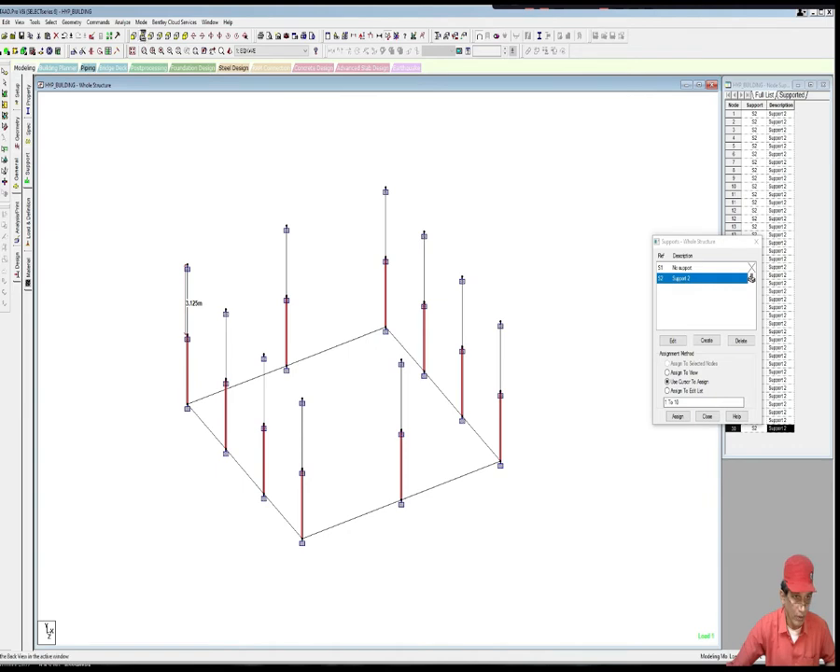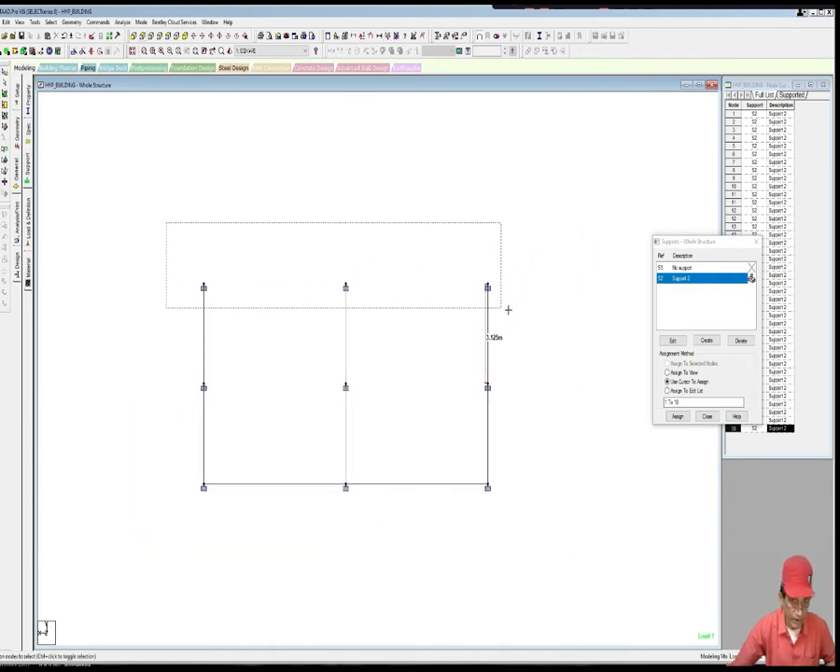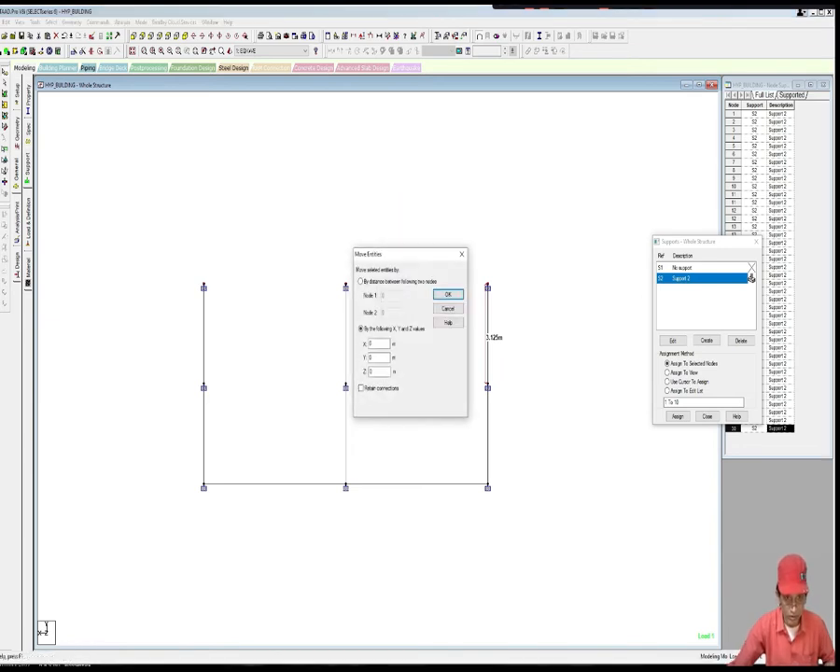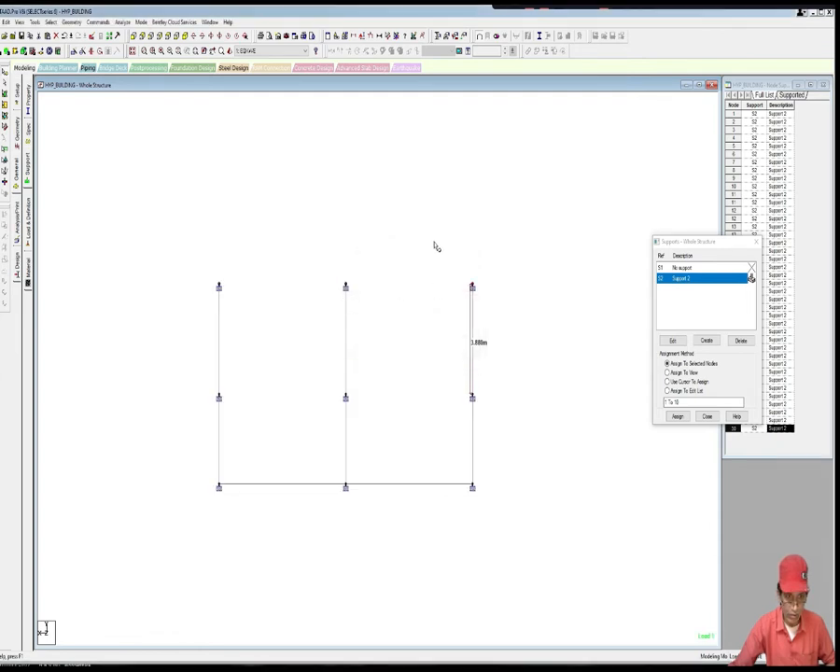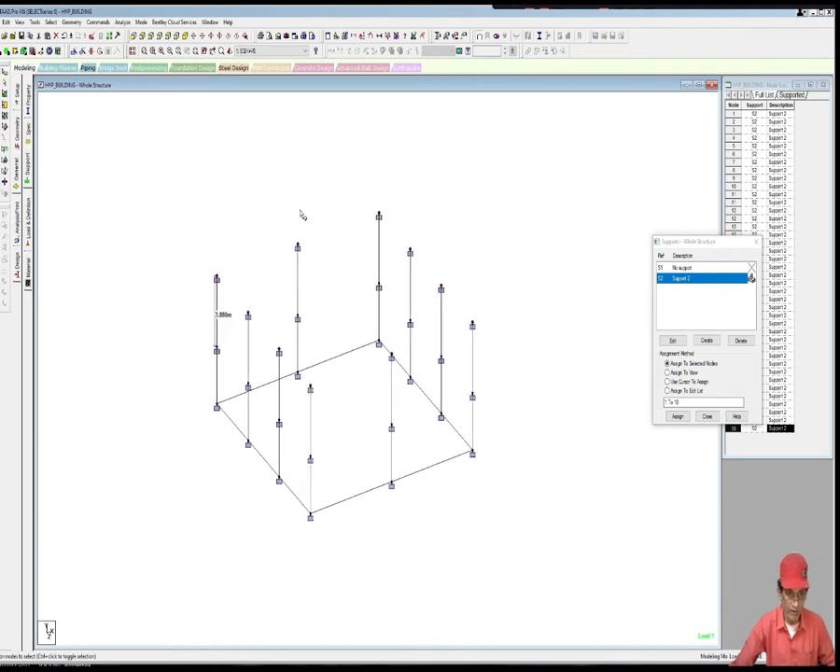So I go to side view, select the top nodes, move in y direction 0.755. Okay. So our first story column heights have become 3.88.